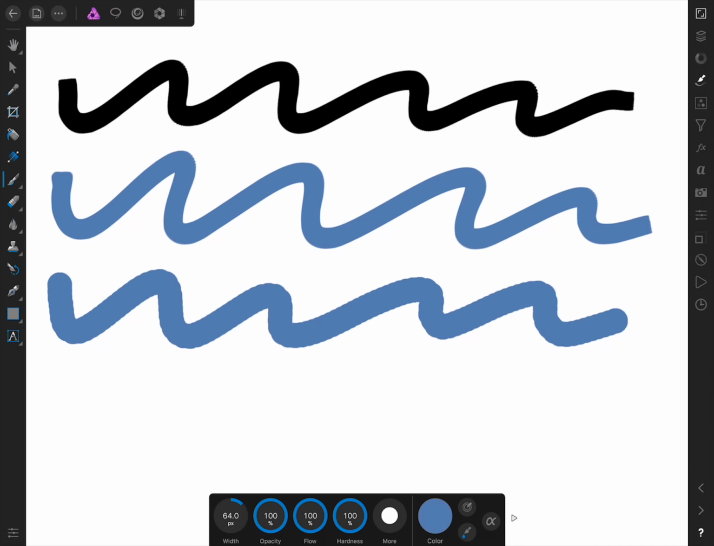In addition to the brush categories that come with Affinity Photo, you can also install new brushes. If you'd like to learn how to do this, I'll leave a link in the video description for another one of our tutorials where we learn how to add brushes into Affinity Photo.